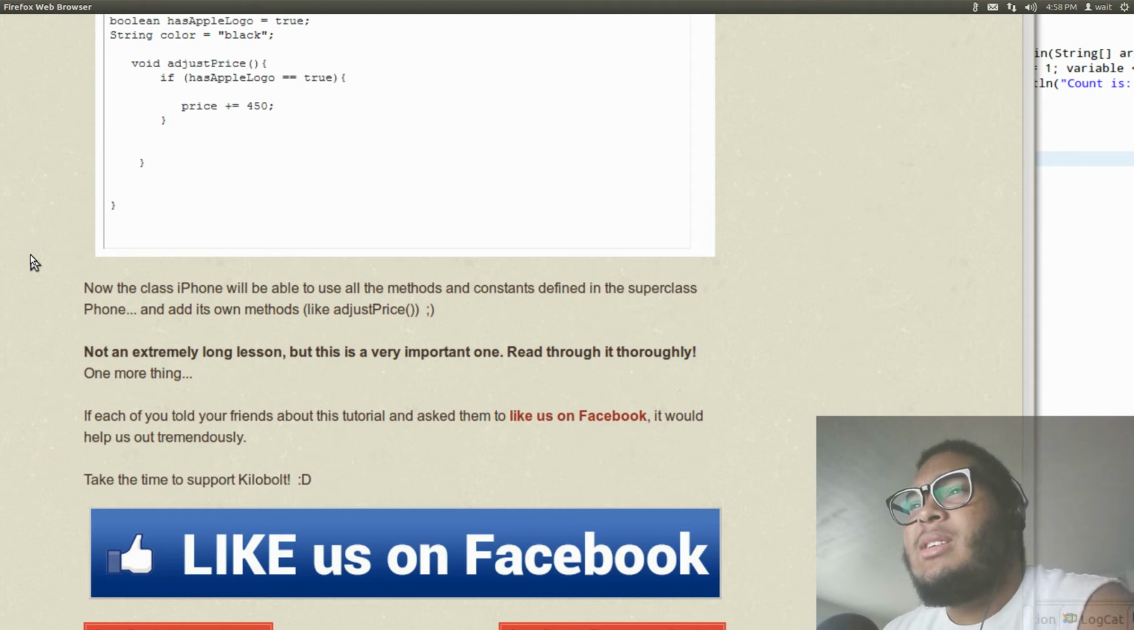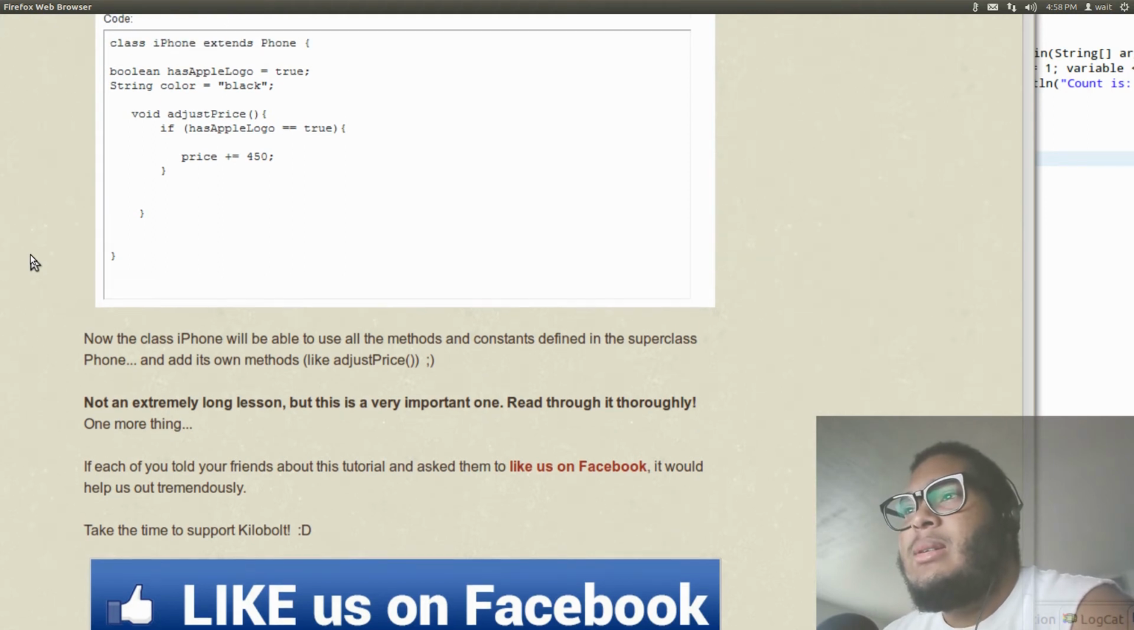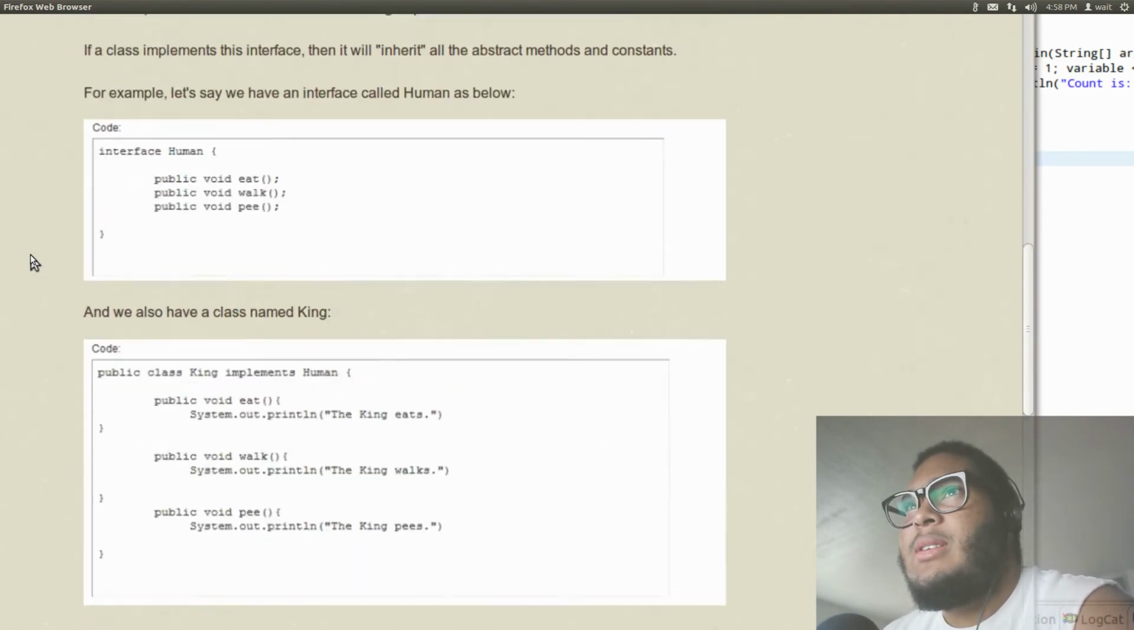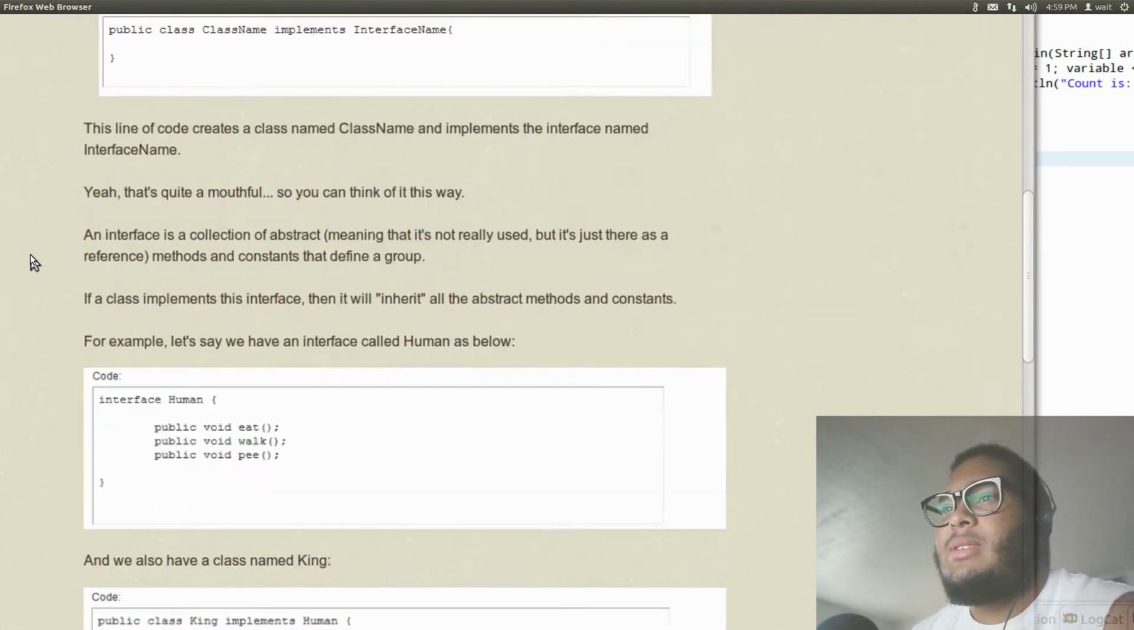Now this class iPhone will be able to use all methods and constants defined in the superclass phone. Is it like a group of methods? That's basically what a class is. I don't get it. Inheritance. What's it called? Inheritance interface.